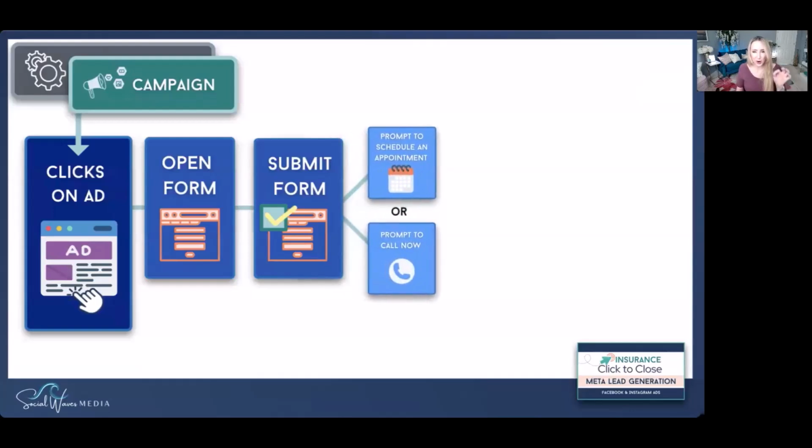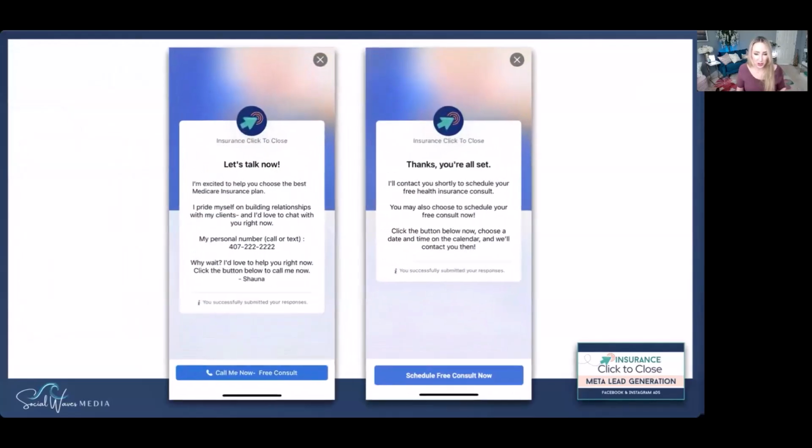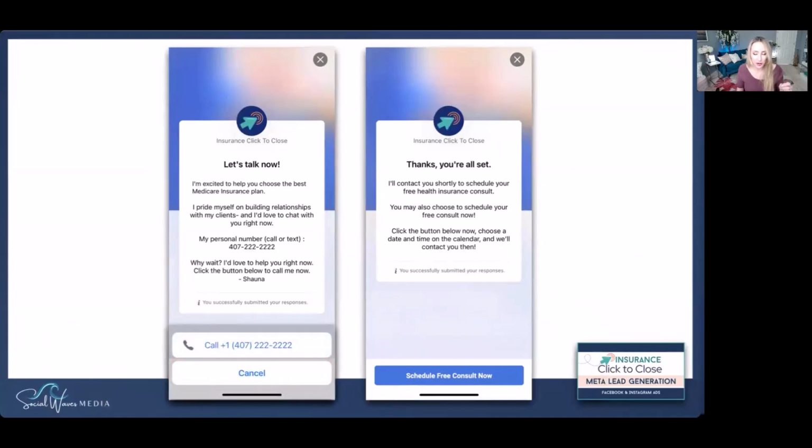You can either prompt your new lead to schedule an appointment with you, or you can prompt them to call you right now. So let me show you two examples. This one on the left is from a Medicare creative, and it's got Call Me Now. If they click on that, it's going to open up the phone number, and the new lead can make the decision to give you a call right there on the platform.